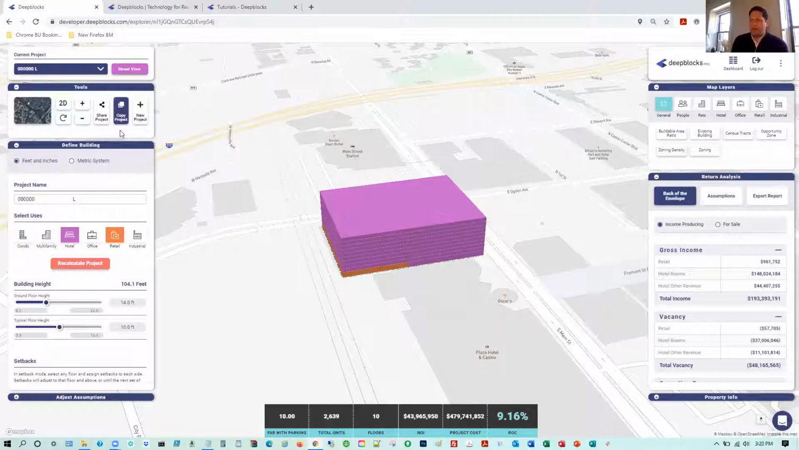You can copy a project, which is also very helpful because, as I mentioned, we're going to do a hotel with retail. We're going to put in some assumptions. We're going to evaluate this scenario. You can then copy that project and go through another set of iterations and see what might be another better play or more optimal solution for this particular parcel.